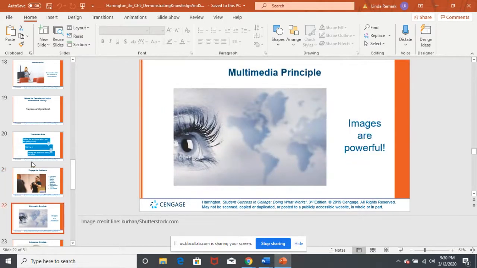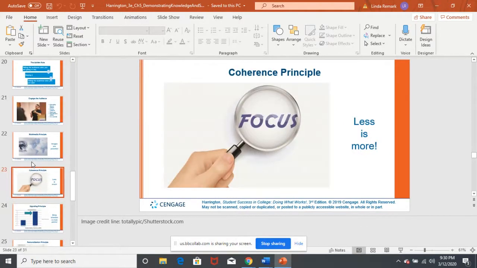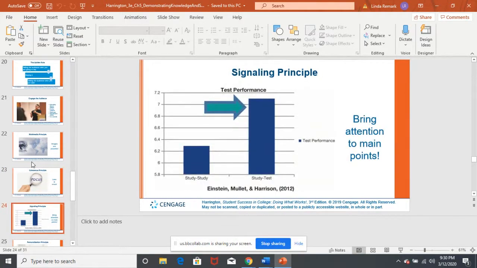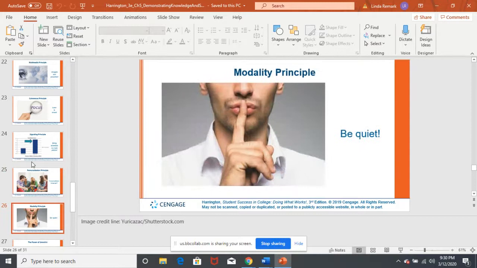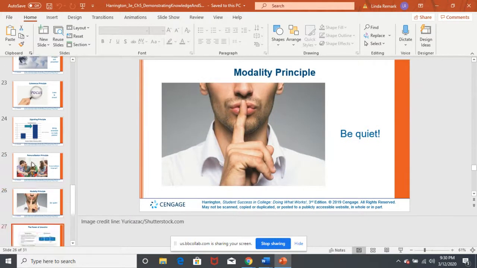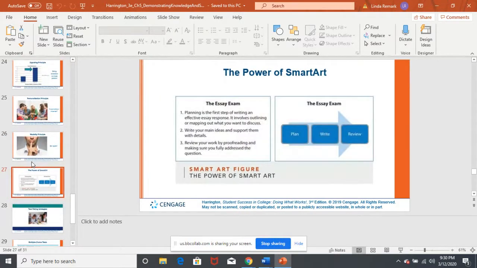And then the next couple slides in another part of the section talk about these different principles, especially as they relate to using PowerPoints or Prezis, those kinds of presentations. Not everyone uses those when they present, and that's okay. So if you are interested in that, the chapter does go through a section on it.